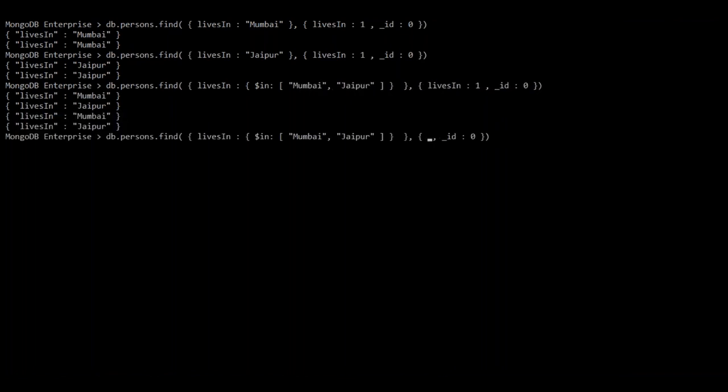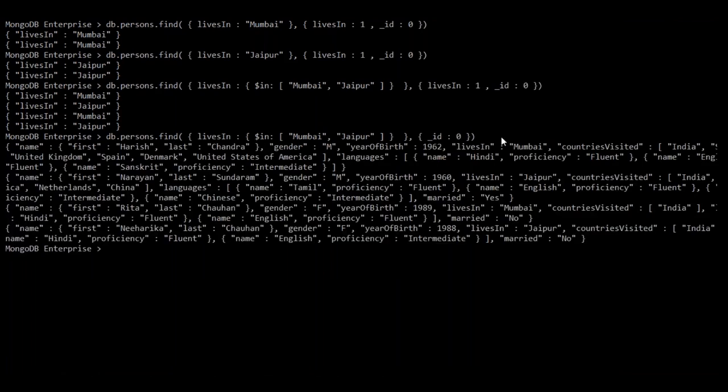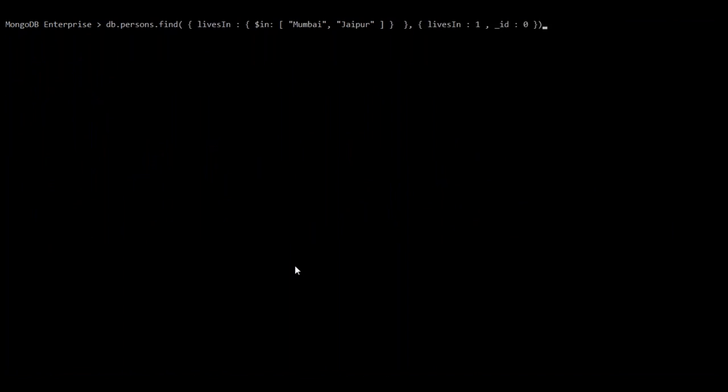Let's remove the projection to get the complete data. Now you can see: lives in Mumbai, lives in Jaipur, lives in Mumbai, lives in Jaipur. So how did you get to this particular one? All we did is lives in. Here, ideally, only one value will be there. This value, I just replaced with an in operator. Since I'm working on a single variable, single key, all the values are separated by comma, and I just use the in operator. In means either this or that condition. Our condition within a single variable will be the in operator.